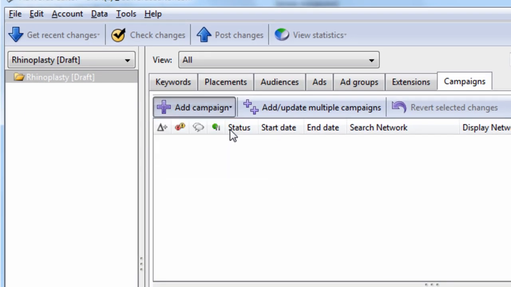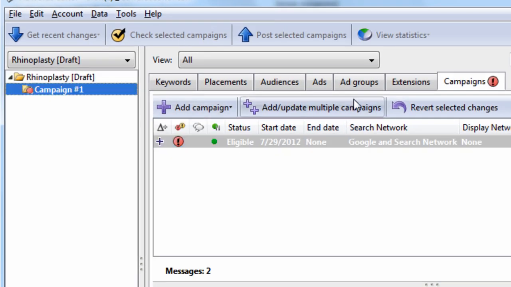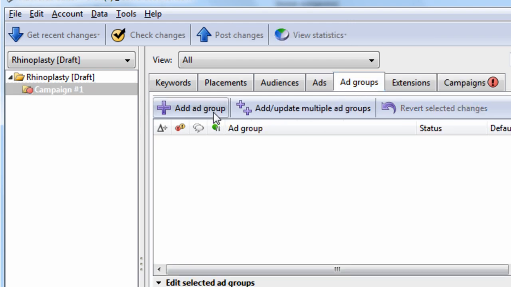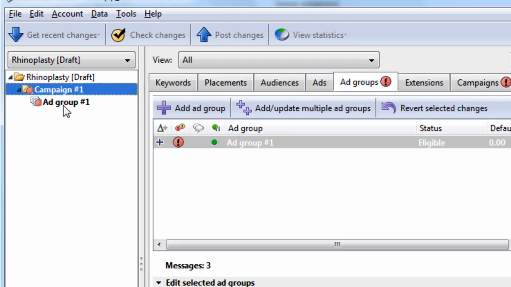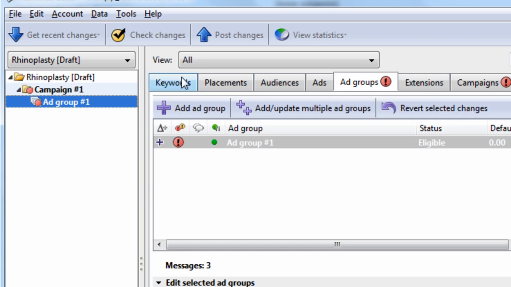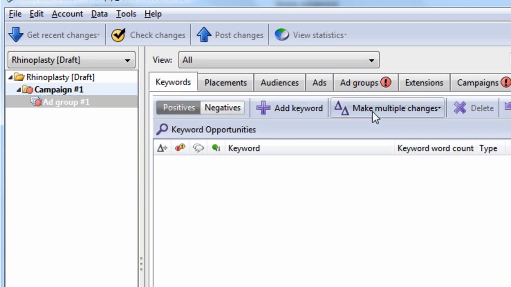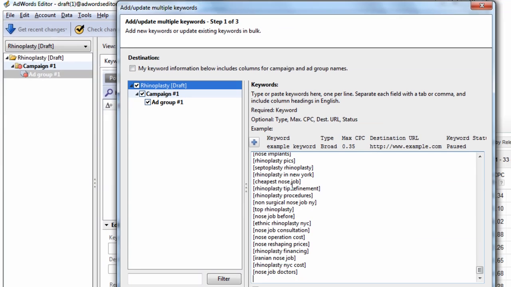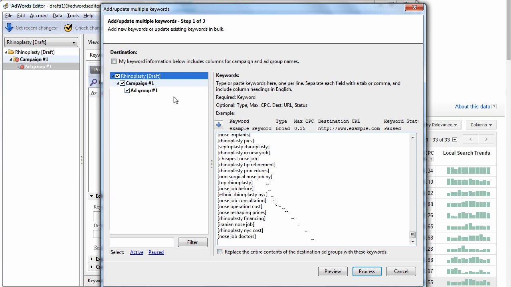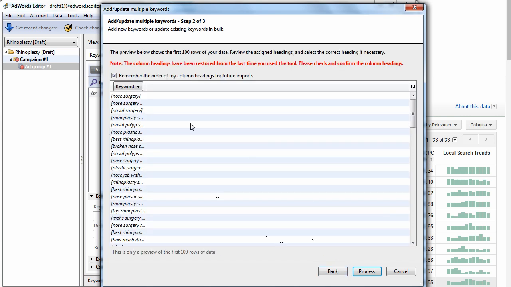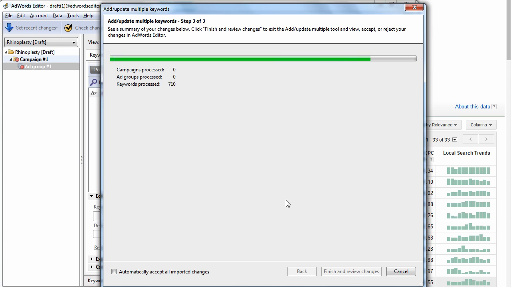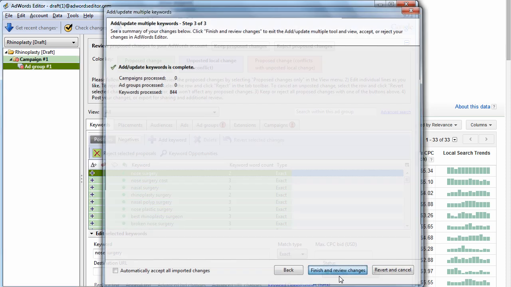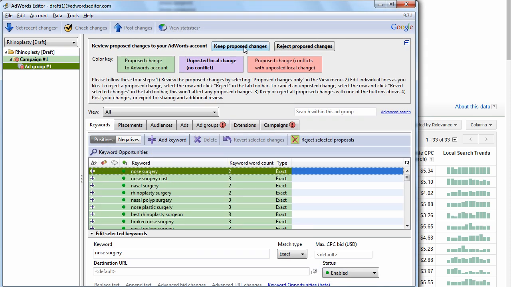Then add CPC campaign, select it, go to the Add Group tab, hit Add Ad Group, expand it, go to the Add Ad Group tab, and go to the Keyword tab here, and then hit Make Multiple Changes. What we're doing is putting these keywords that we just found into this ad group number one that we just created. Preview it, make sure the header says keyword, hit process, and we have 844 keywords.